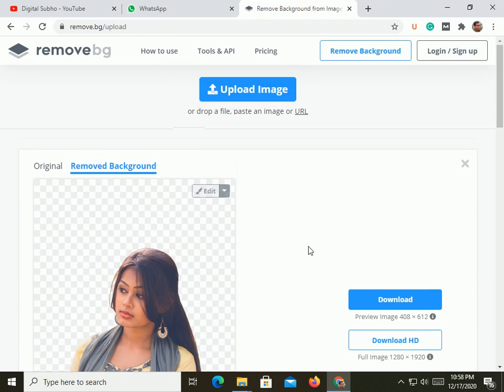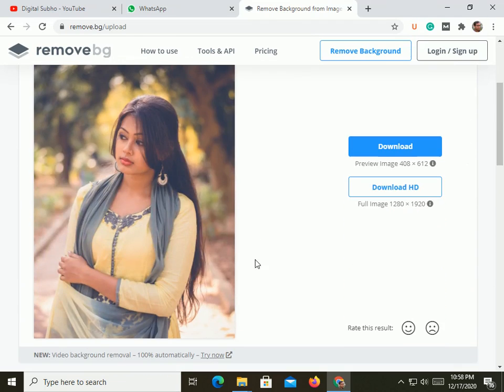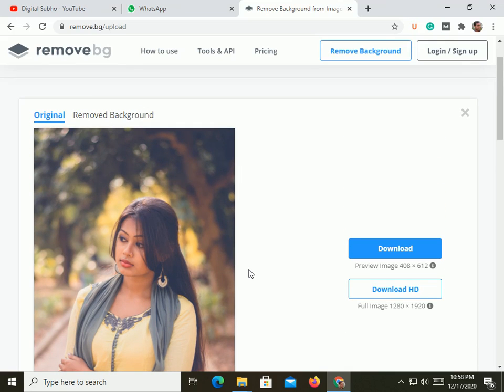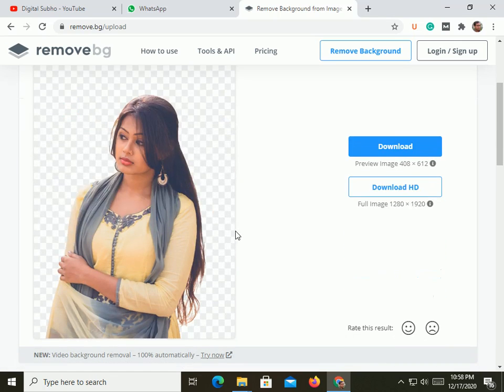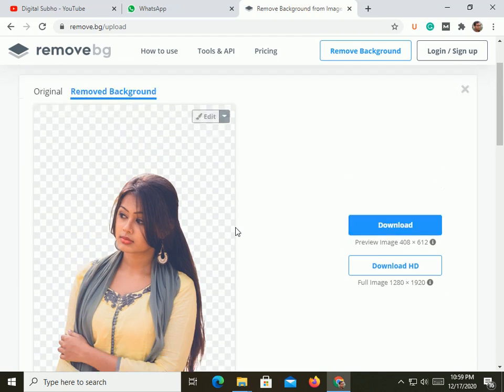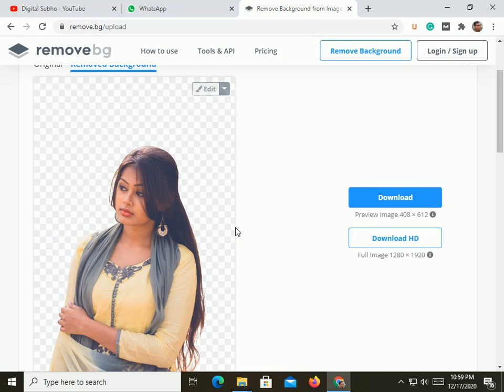This is the original image that I have just uploaded, and I want to remove the background of this image. So when I upload this image in remove.bg, it translates to this image. So this is a transparent image. You can use it as a png anywhere in your digital marketing or anywhere you like.